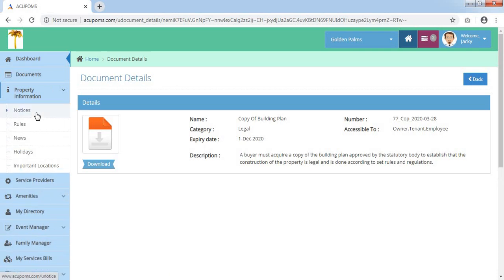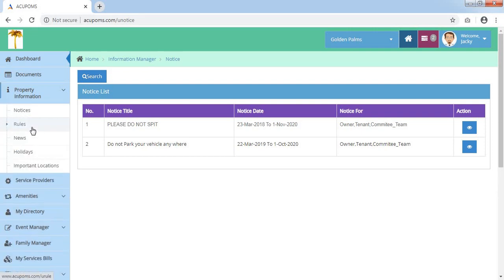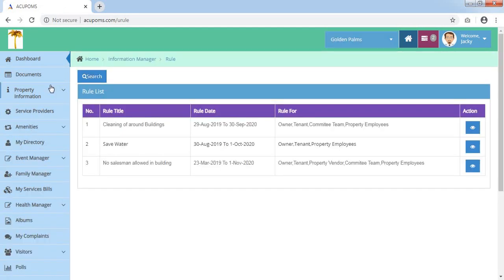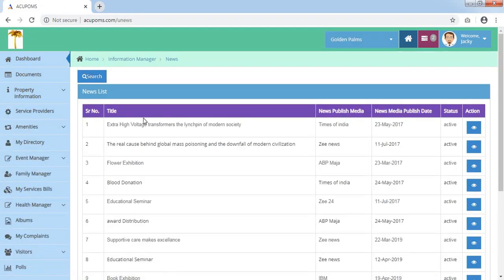And after the document, we will quickly move to the property information. As I said earlier, the note in the dashboard, we have seen the notice. The rules will be there. Apart from the rules, the important news published maybe from the committee members, or maybe it's published from the media, release date, the important news events will be there.